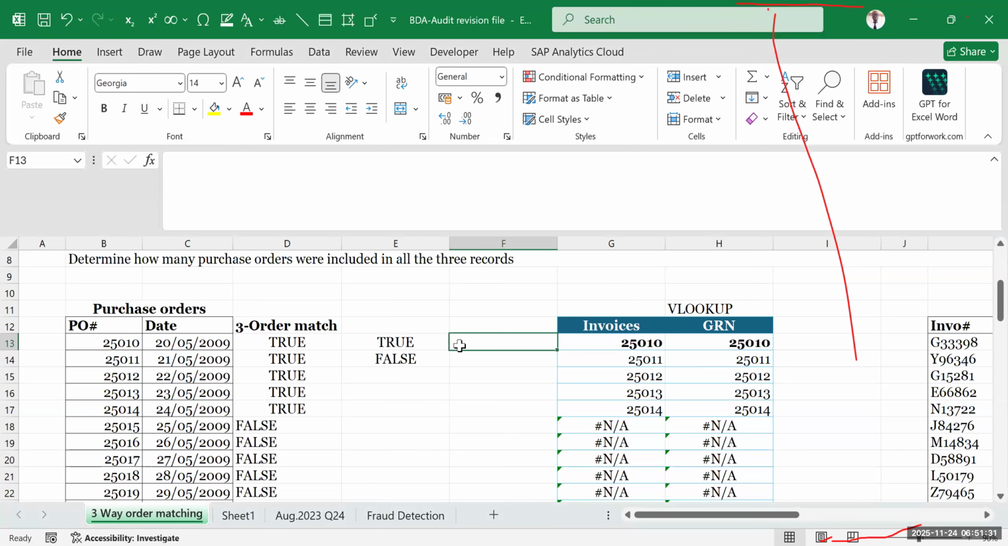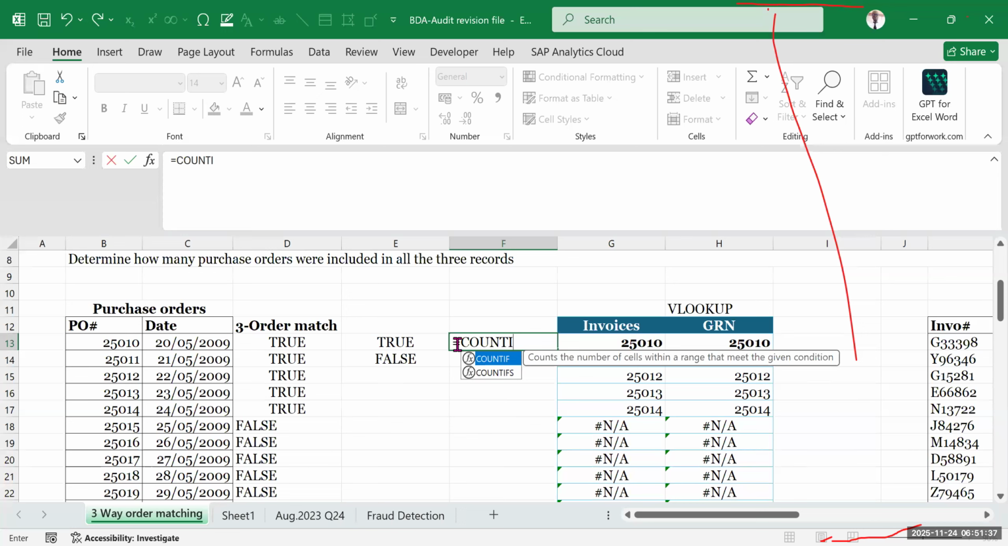So I will come here and say equals COUNTIF. There are two: when do we use COUNTIFS and when do we use COUNTIF alone? COUNTIF without an S counts the number of cells within a range that meet the given condition. But when you add an S, so that it is COUNTIFS, it counts the number of cells specified by a given set of conditions. So you realize that the conditions are now more than one when you use COUNTIFS. We just need COUNTIF, because our condition here is that we're just counting those which are true.